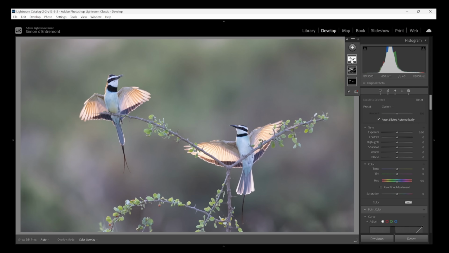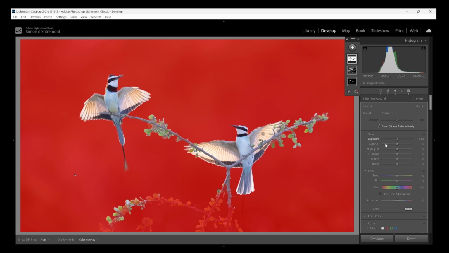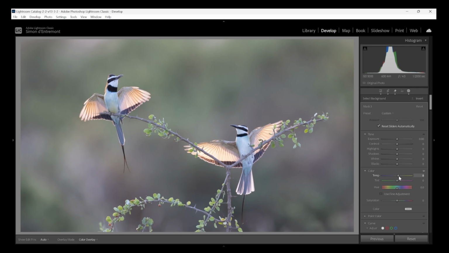We will use the masking tool to select the background, and now I will move the temperature slider to the right and make the background a much more complementary color to go with the color in the wings of the birds. That looks pretty good right there. The cooler look of the breast of the birds compared to the warm background.